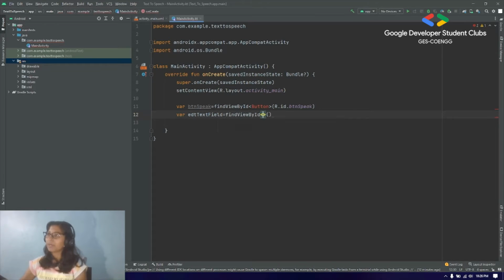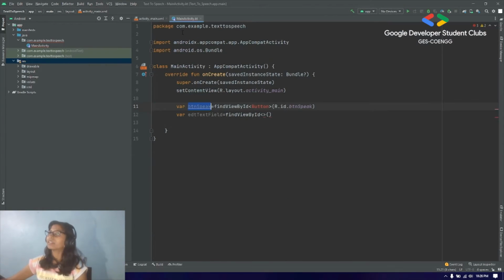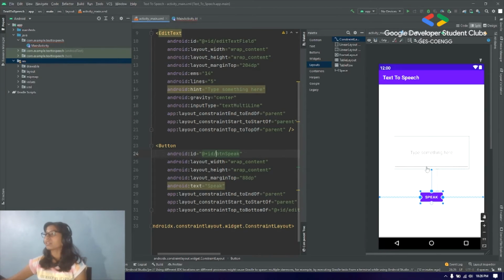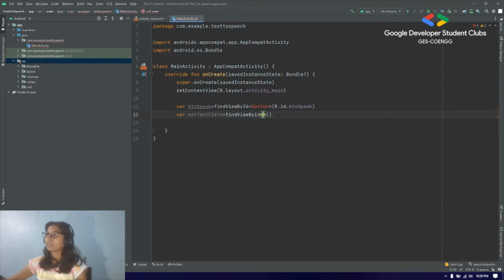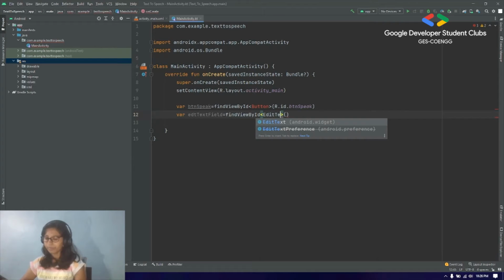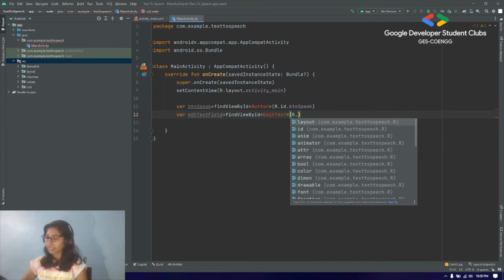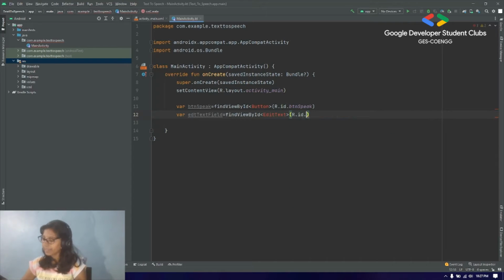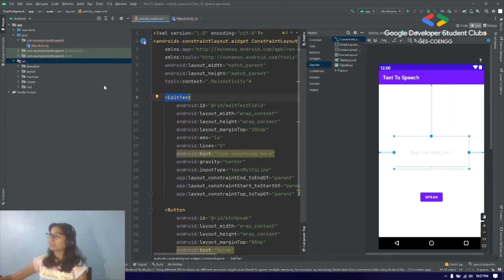So again find view by id. This button speak variable refers to the button, and this edit text field refers to the edit text field that is here. We can see edit text field has a tag edit text, so we are going to use that tag in here. And then again from resources we are going to get an element with id edit text field. So this is how we refer to the button and text field from the layout.